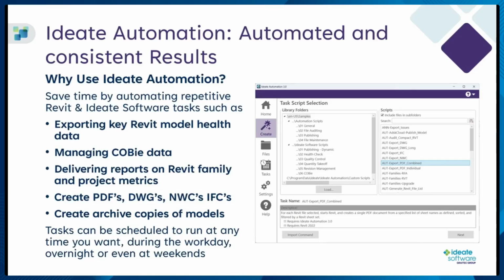Data extraction is one key area that we're targeting, which might be extracting data from our models for a model check, or it can be as simple as generating schedules on a regular basis. You could set up a task within Ideate Automation to export those schedules from your model into Excel on a weekly basis. But more importantly, we want to make sure that the data you're exporting is consistent and predictable, to remove that chance of human error creeping in.